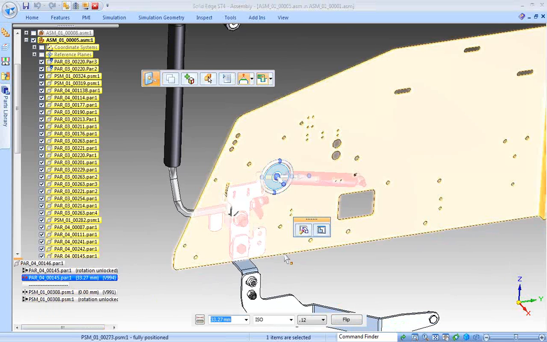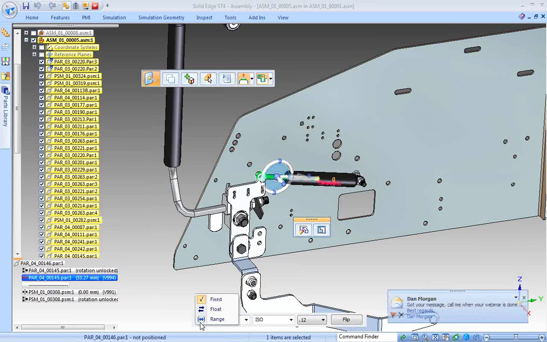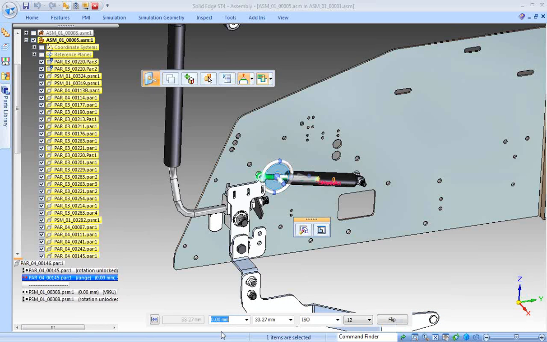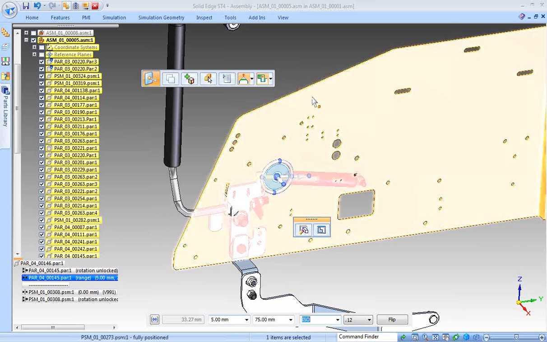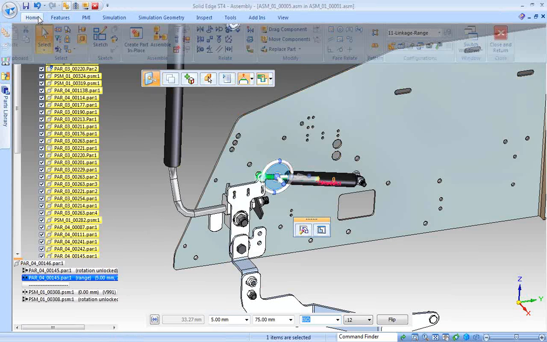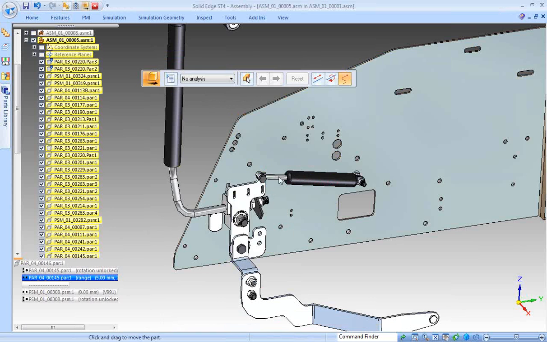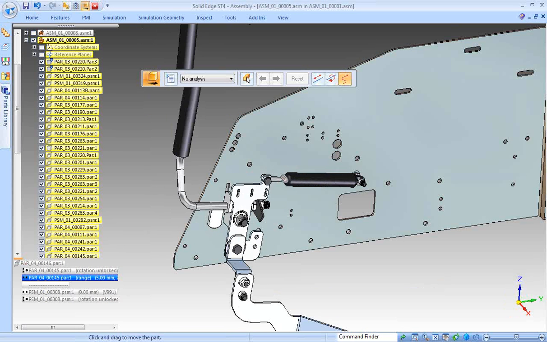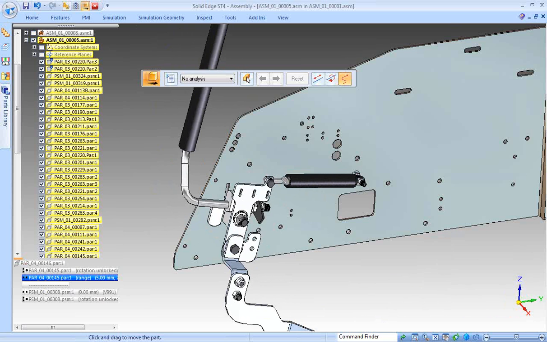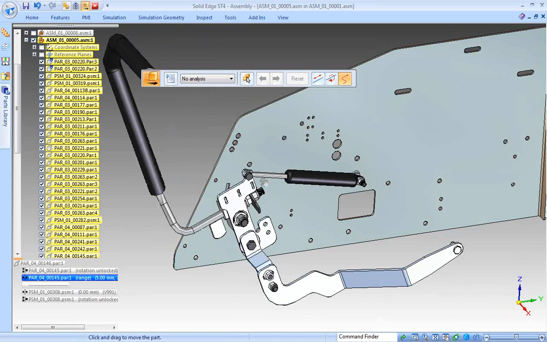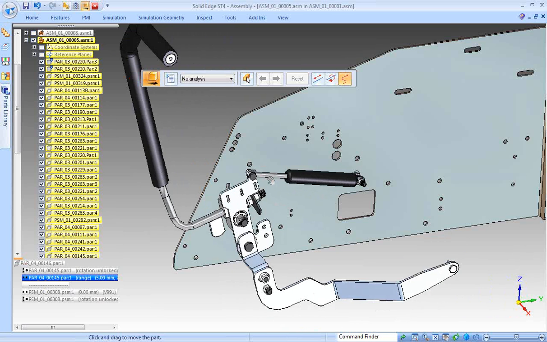And it is mated just like we normally would think of it. But I want to work on the idea of not fixed, not floating, but range. So I'm going to do range, and I will set this at 5 millimeters to 75 millimeters. So we're going to have a range of 5 to 75 millimeters. Now, what this allows us to do is to actually take this component and move this back and forth. So it's no longer floating, it's no longer a variable that we had set. It's actually just a range command.